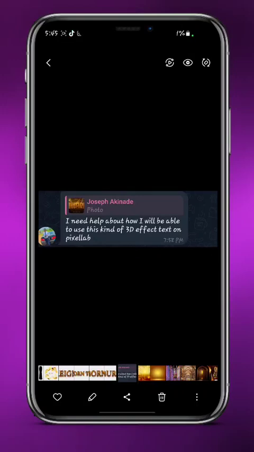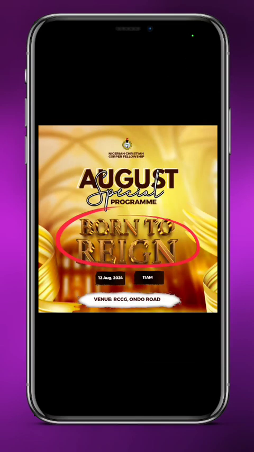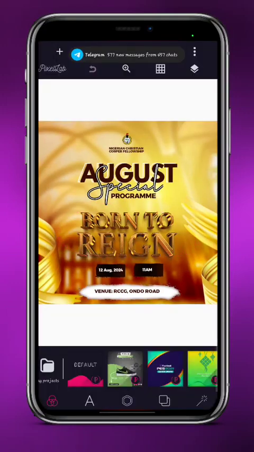I received this message on my Telegram group. I need help about how I can use this kind of 3D effect on Pixellab. So now I come up with this. In this tutorial, I'm going to teach you how you can use this Born to Reign on your designs on Pixellab with just your smartphone. So let's dive into this tutorial.